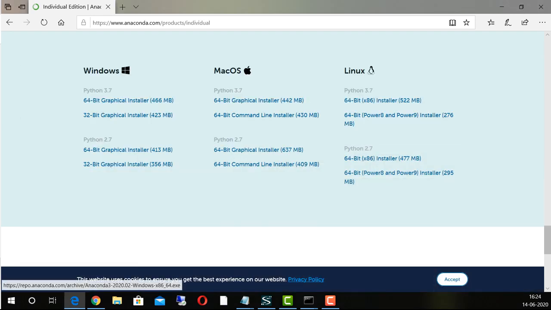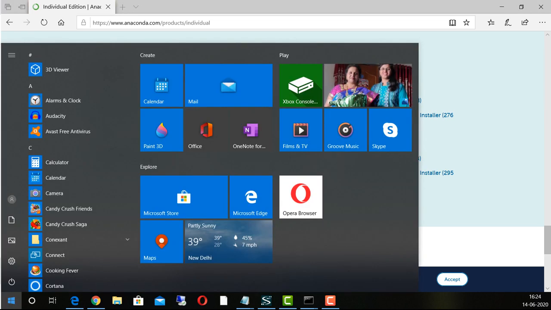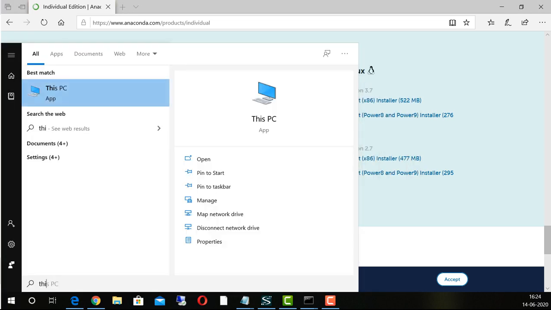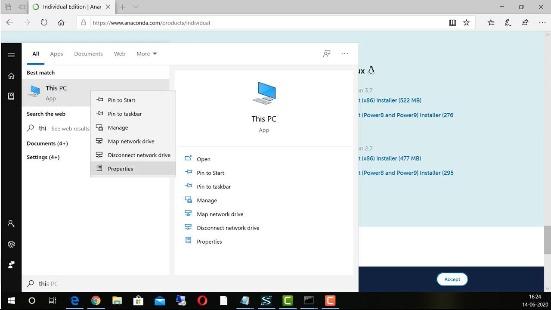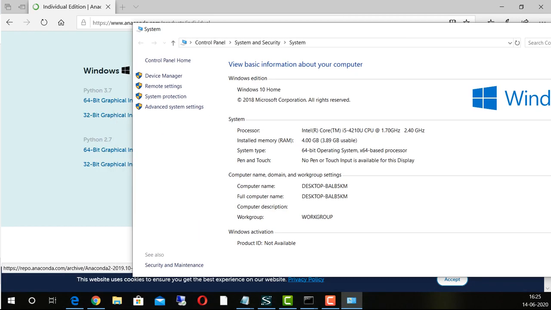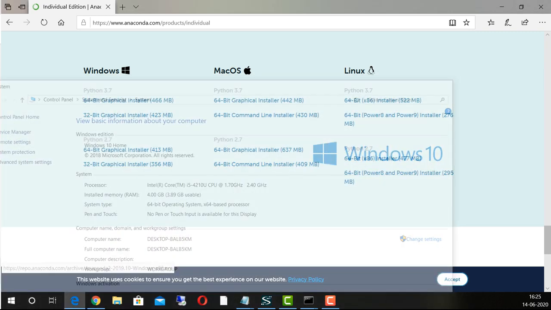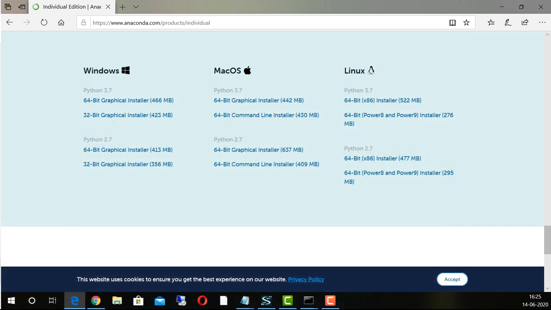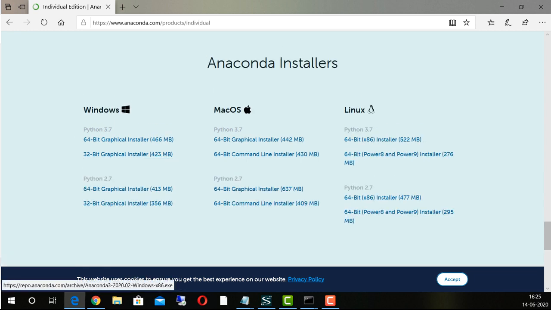If you know how to see your system properties, that is fine. Otherwise, let me show you this as well. I'll open This PC, right click on it, and go to Properties. Here I can see whether my system is 64-bit or 32-bit under system type. I'll close this. Based on that, you can decide what version you want to install, whether it is 32-bit or 64-bit.